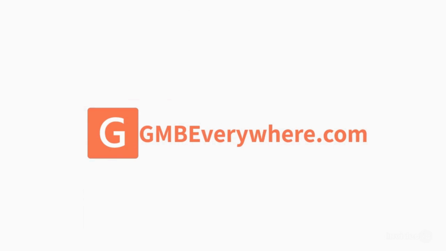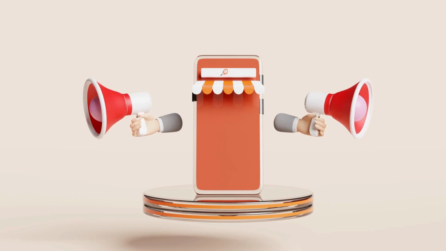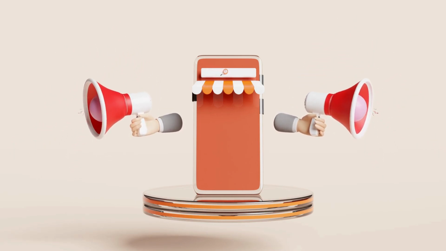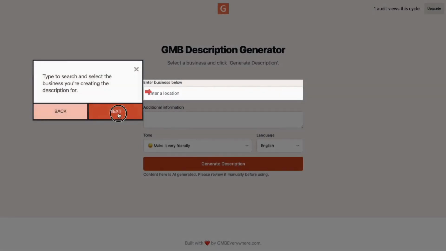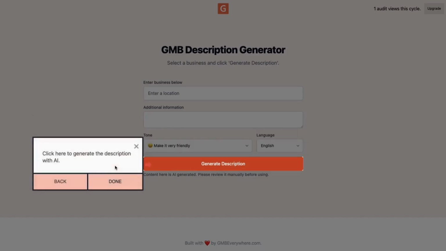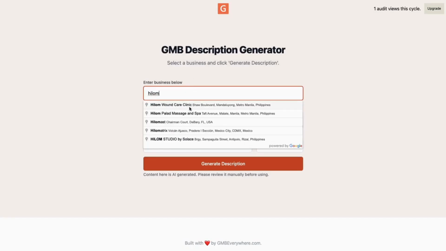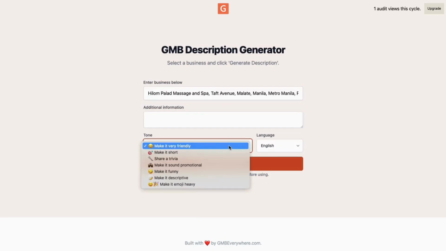Your GMB description is like a digital storefront. It's often the first impression potential customers get of your business. A good description can improve your visibility on Google, highlight your unique selling points, and encourage more people to choose your business. This GMB Everywhere process allows you to update your GMB description to be better using the power of integrated AI.